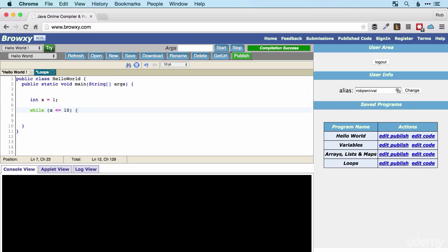Fairly straightforward. And then we just have our curly brackets. So we're going to do whatever's inside these curly brackets as long as x is less than or equal to 10. And the thing that we're going to do is print x to the console. So System.out.println, and we just want to print x. That's it. Beware though, if you run that code now, think about what's going to happen.